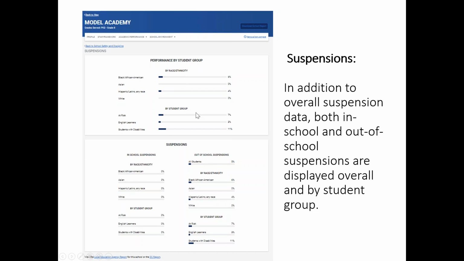In clicking View Details under Suspension, you see the student group performance just as you would for every other metric, but you also see that information broken down for in-school and out-of-school suspensions.